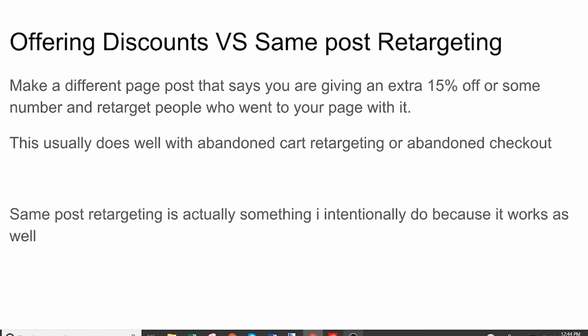But same post retargeting is something that I actually do because it works just as well sometimes. A lot of the retargeting ads are just the same post. And a lot of people don't talk about that because they want to make it really complicated, and it just doesn't make any sense. I really learned this out of laziness because it was like, forget making a new post, but it actually ended up working really, really well, sometimes better than offering a discount or something. So just keep that in mind that it doesn't have to be really complicated. You can keep it really simple and it'll still work out in your favor.